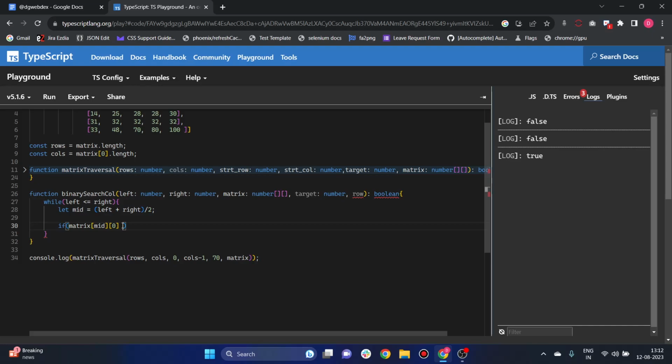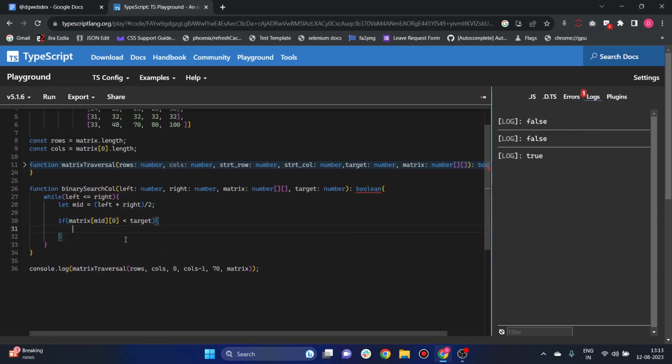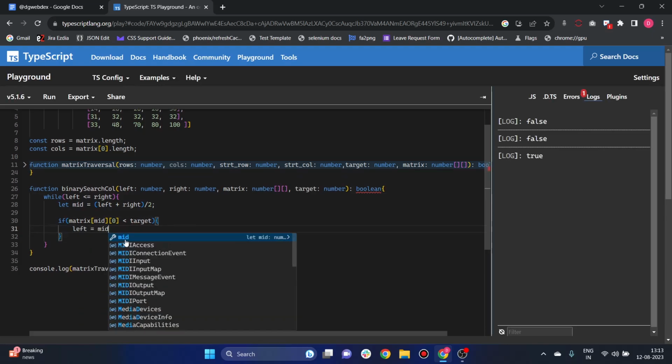So in that situation, here we apply the binary search condition that if the matrix element is less than my target, if my target is greater than that, then I increment left to mid plus 1.